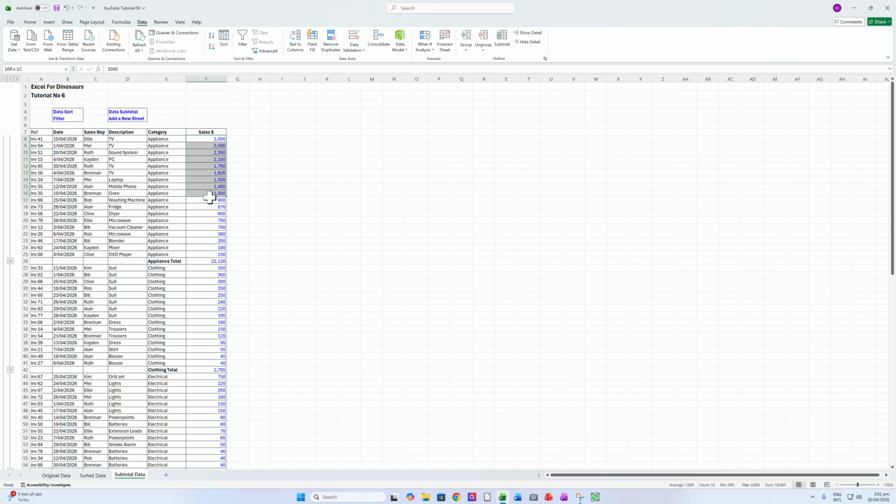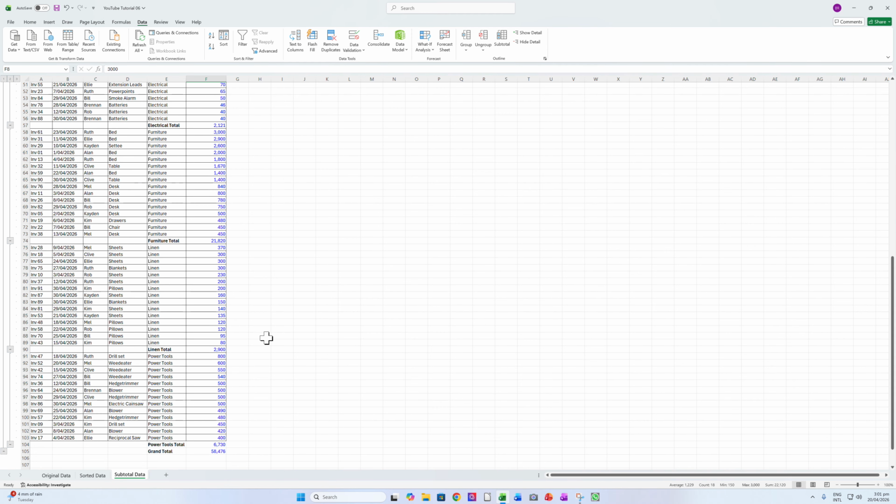Now if I slowly run my mouse down, holding down the left mouse key, and look way down the bottom on the bar that's going across the bottom of the screen, 22,120 is the total there. The max is 3,000, the min is 150, the count is 18, and the average is 1229. So it's now put in all of the subtotals for each of the categories.